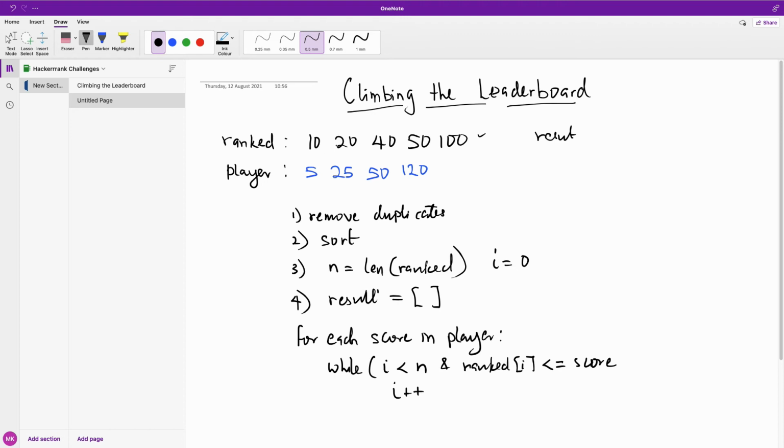So the result is now going to be, remember we have the result, the rank will now be 1, 2, 3, 4, 5, right? So the rank is going to be 5 plus 1, right? So it's going to be n minus I plus 1. So in this case, we have 5 minus 0 plus 1. So that's going to give us 6 in case of 5. So we have rank 6 here, all right?